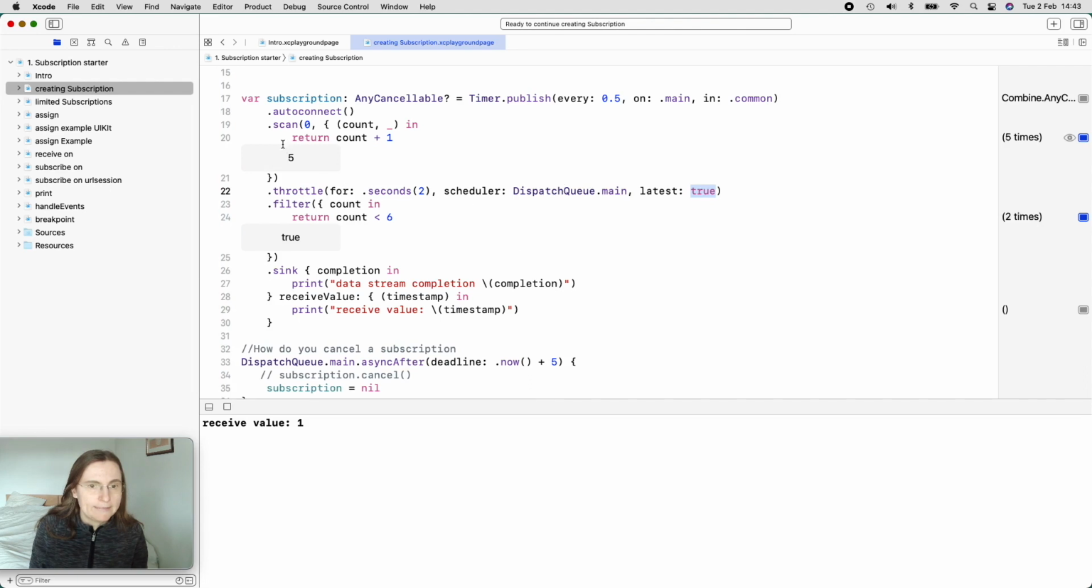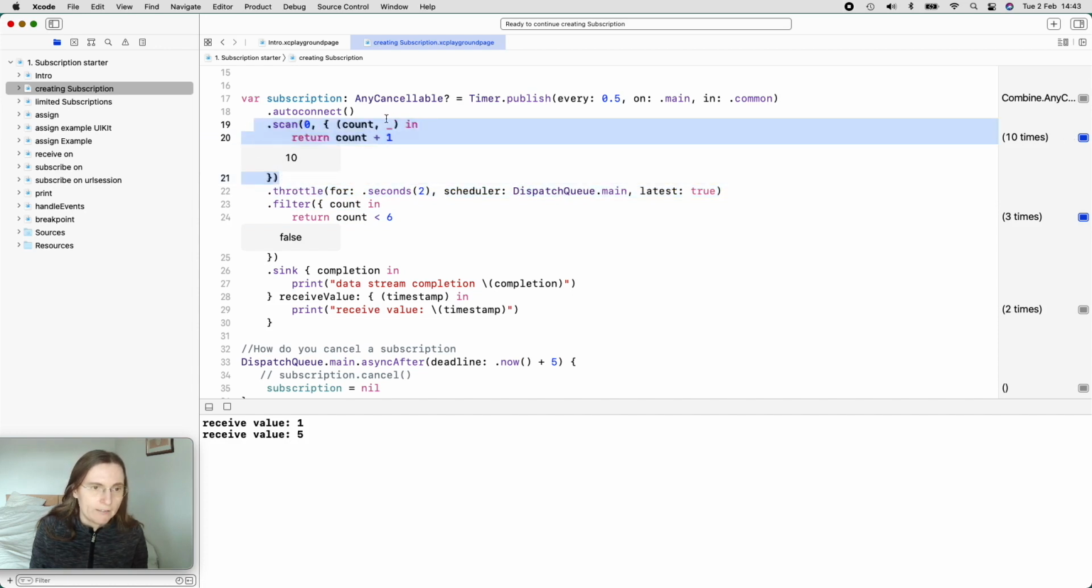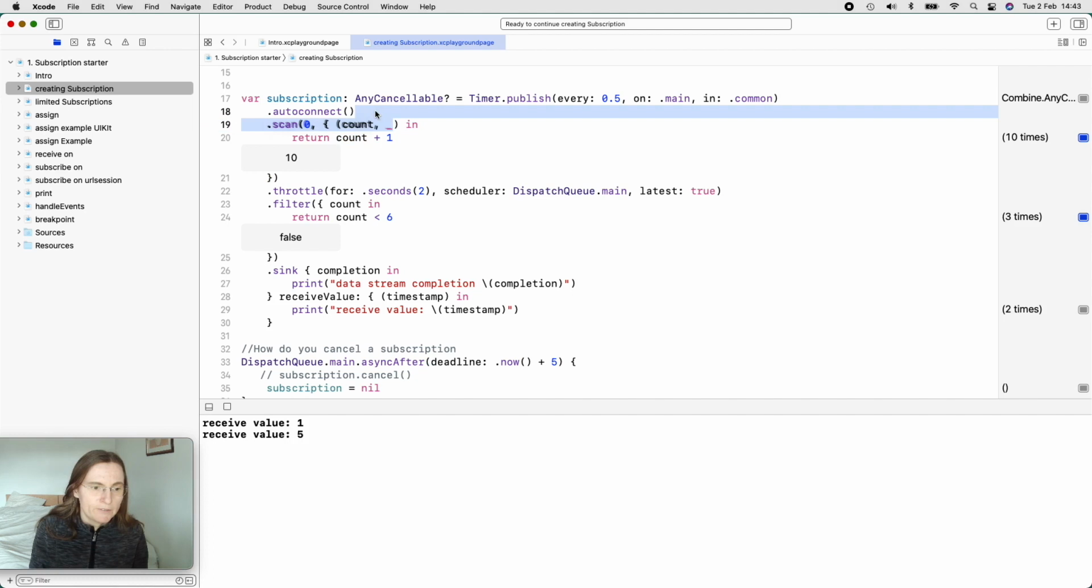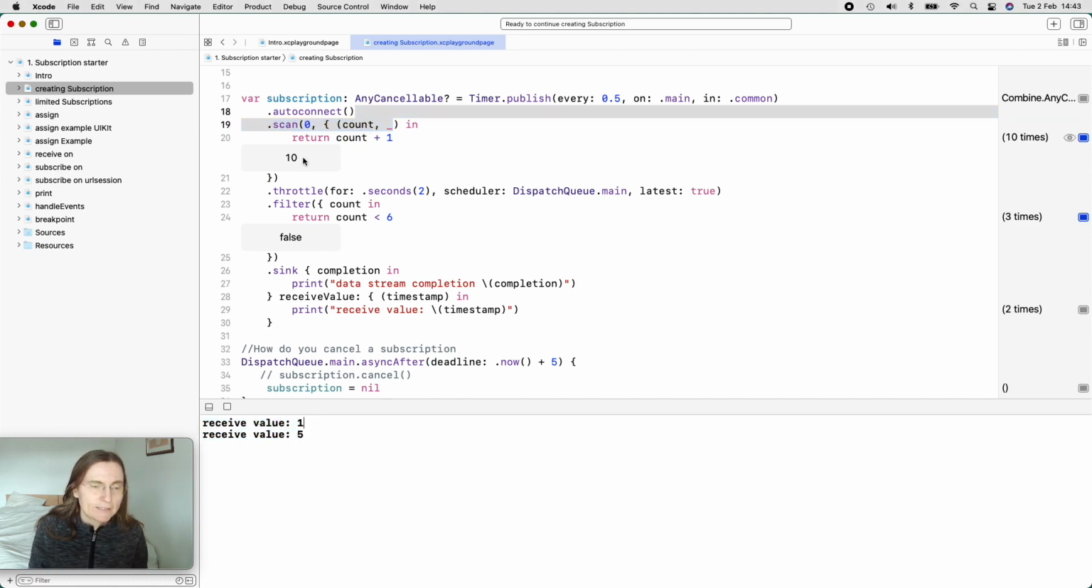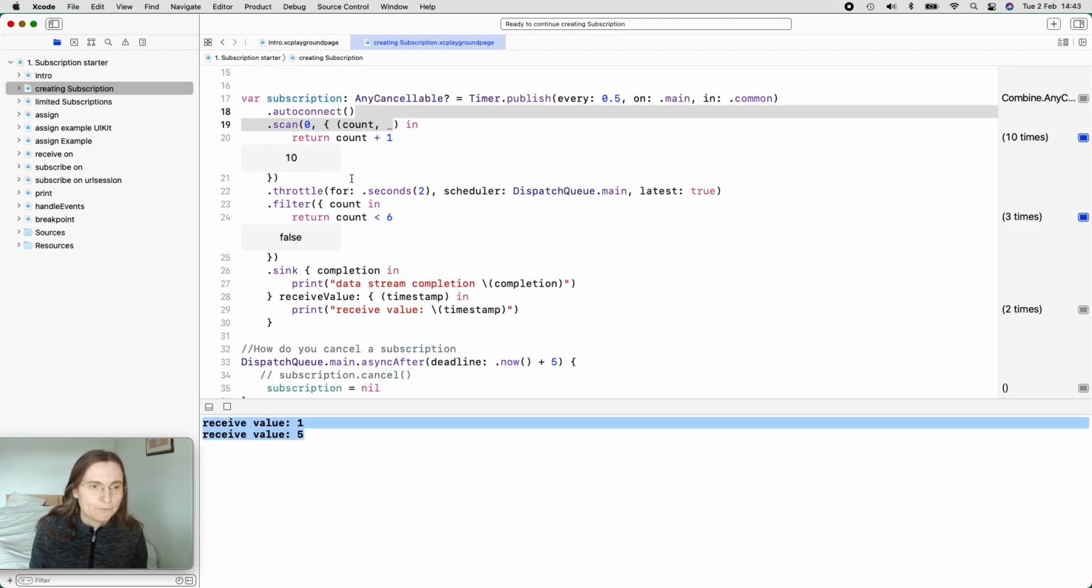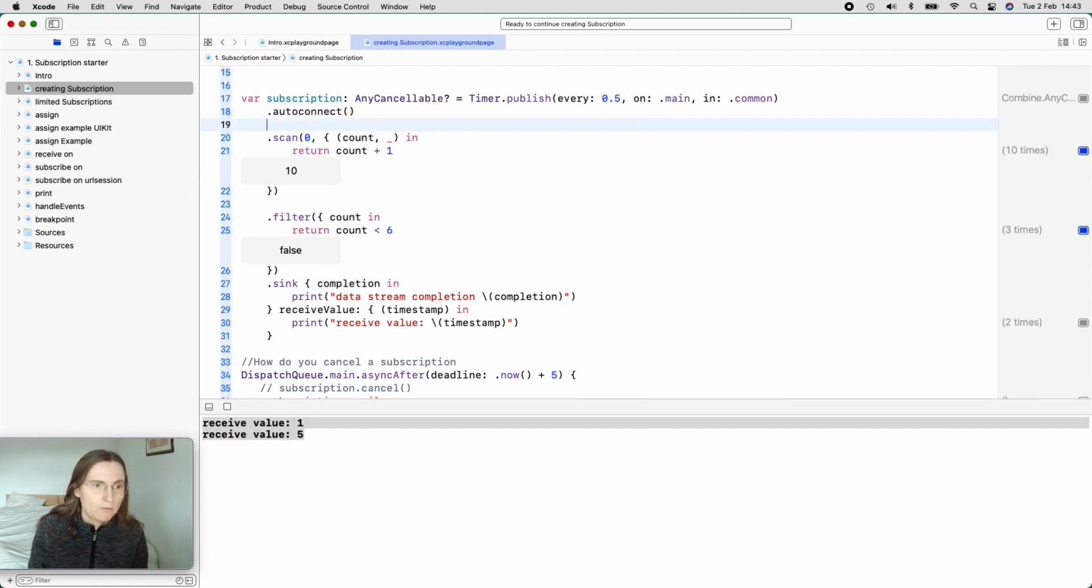So now you see here, actually, I probably want to change the position of my throttle to be before my scan when I always add an element. Otherwise I will see some jumps, which you see here now, because it's counting, but only when 1 in 5 is passed through. So we're going to move the throttle before the scan.